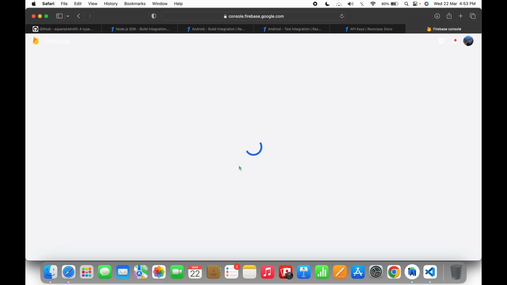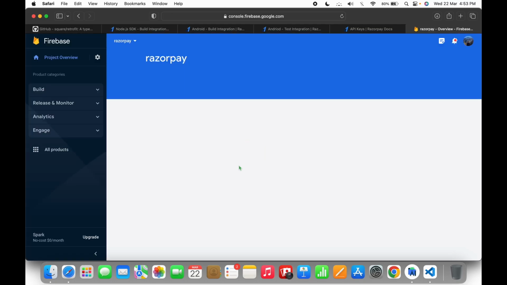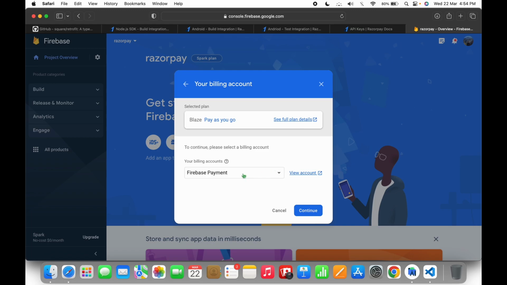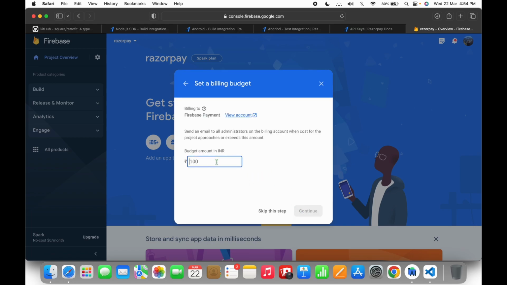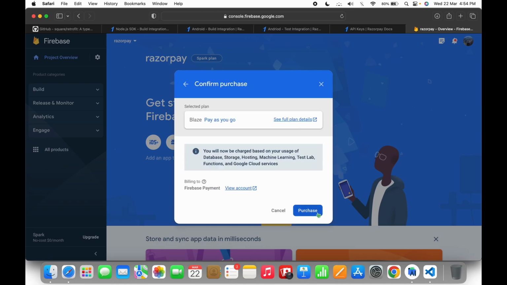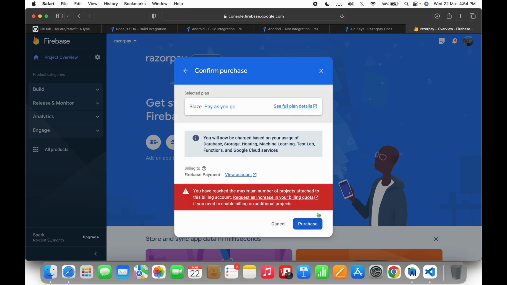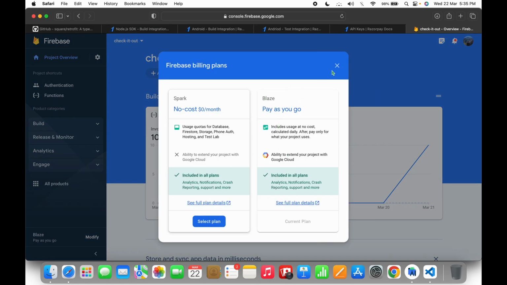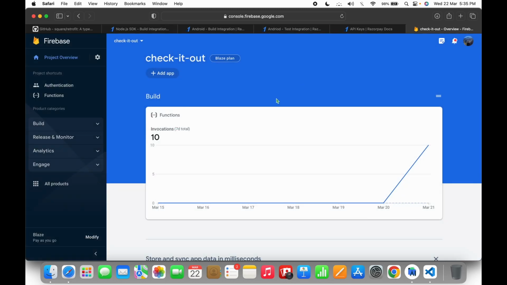So the project is ready, and the first thing I'm going to do is upgrade my project to the Blaze plan, because without the Blaze plan we cannot use Firebase functions. So I'm just going to add a custom font here and just purchase it. Yeah, my billing quota was full, so I had to restore my old project as I cannot upgrade my new project to the Blaze plan.